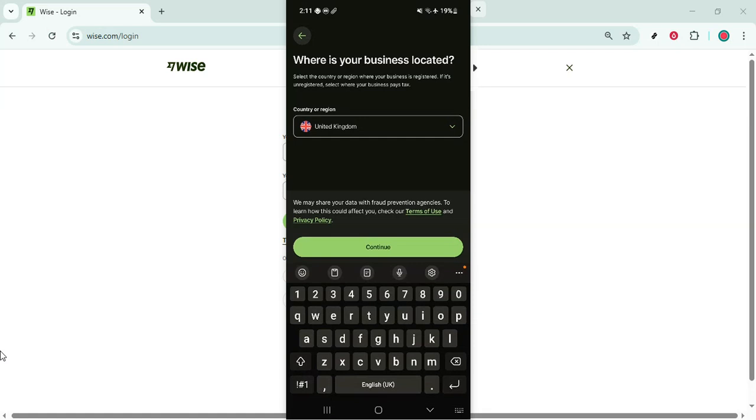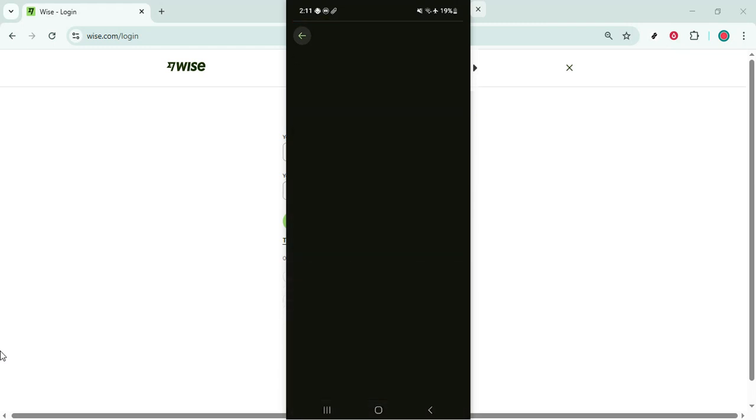Keep in mind that Wise may later request information about your business and its operations to comply with regulations, so be prepared to provide accurate details when asked. Tap Continue to confirm your selection, and then tap Next to proceed.